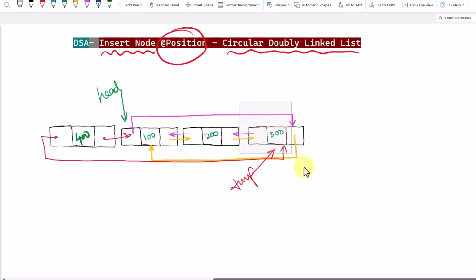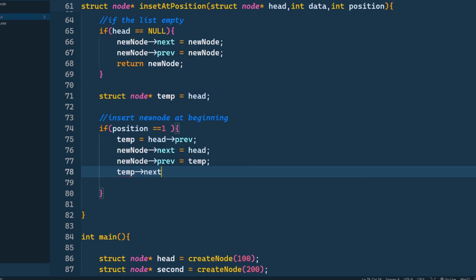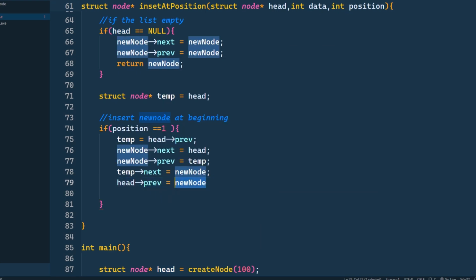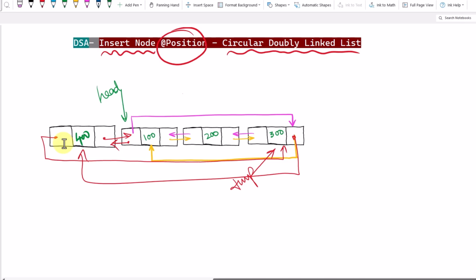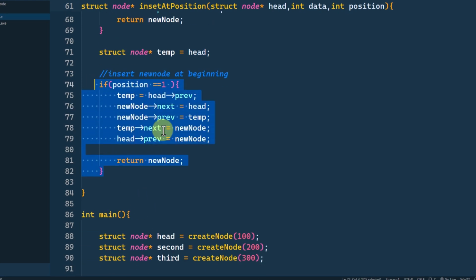Similarly, this last node's next pointer should point back to this new node, and also this head node's previous pointer should point to the new node itself. So the temporary pointer or the last node's next pointer should point to this new node, and also the head node's previous pointer should point to this new node. So that means all the links have been set with this new node. Now we have to make this new node the new head node. That means the head pointer should point to this new node. So here we can return this new node as the new head node. And this is the way we can insert the new node when the position is 1.